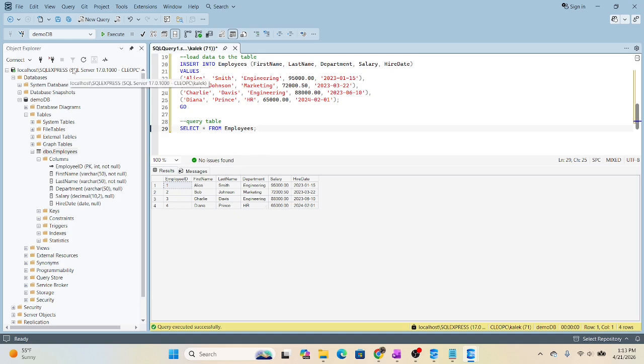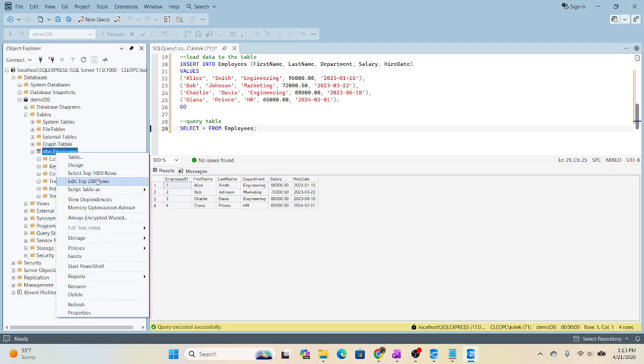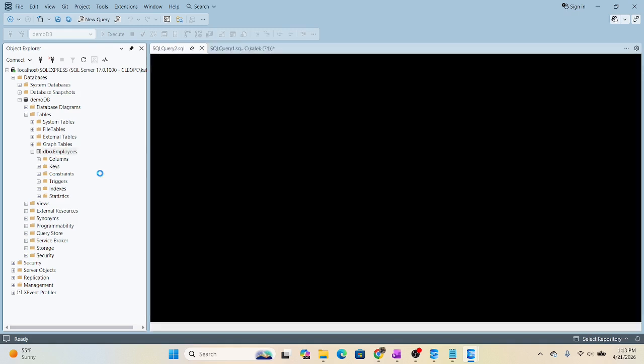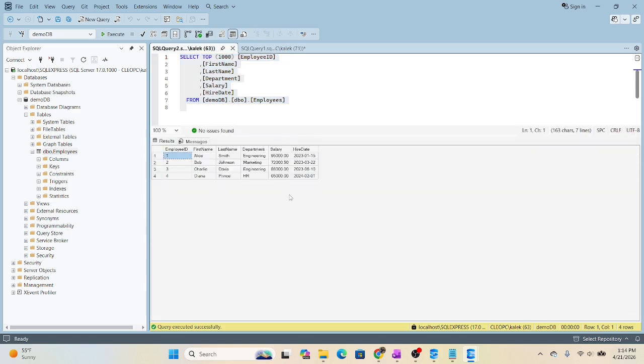Very nice. You can refresh this. You can also do this through the Explorer here. If you navigate to your table and right click it, you can select the first 1000 rows, and there it is. It gives you the query and also your results right here. So from here you have your SQL Server set up now, and you can start loading data into this environment, running your queries, and doing whatever you need to do.